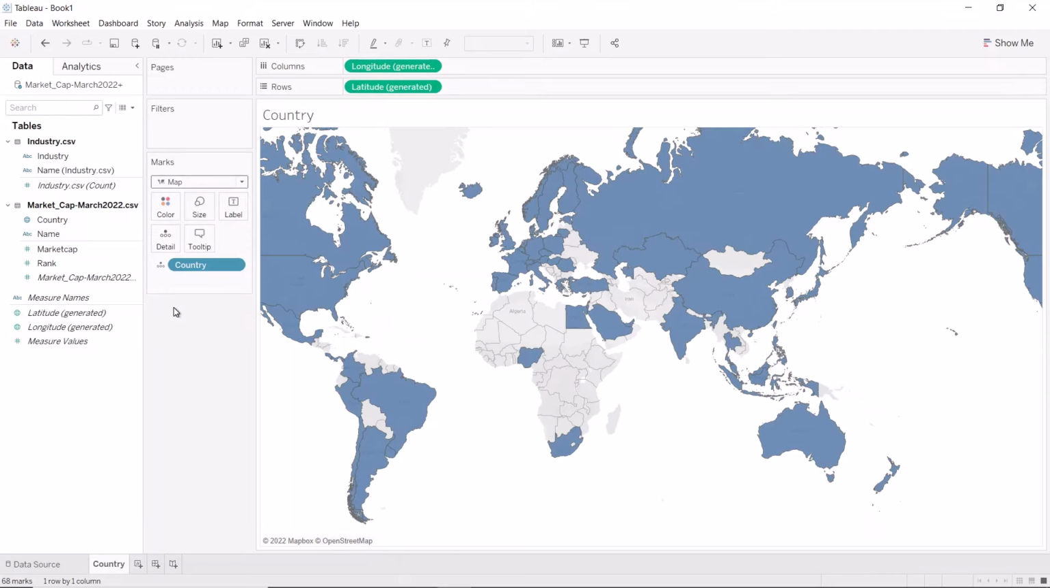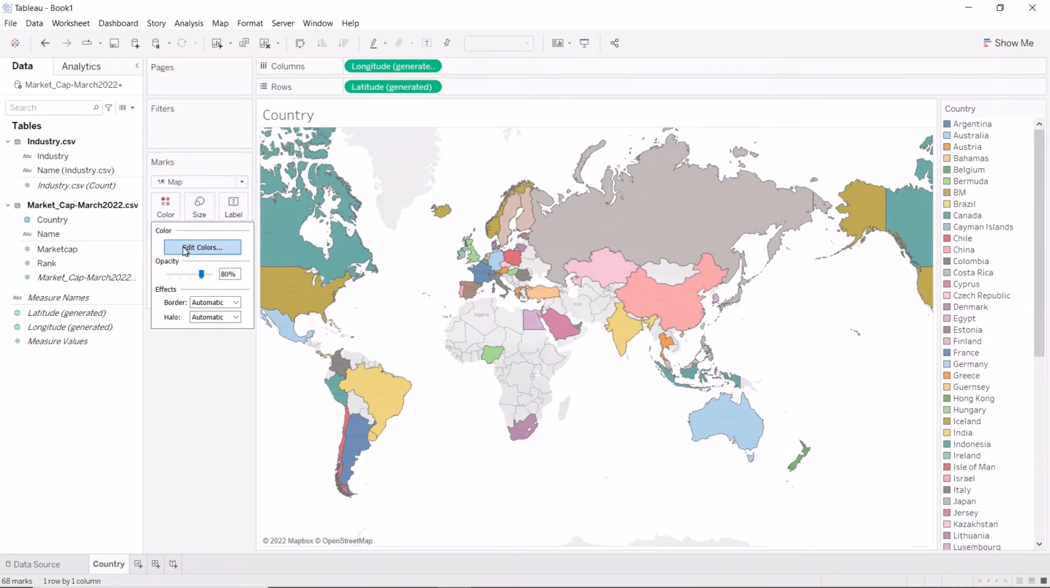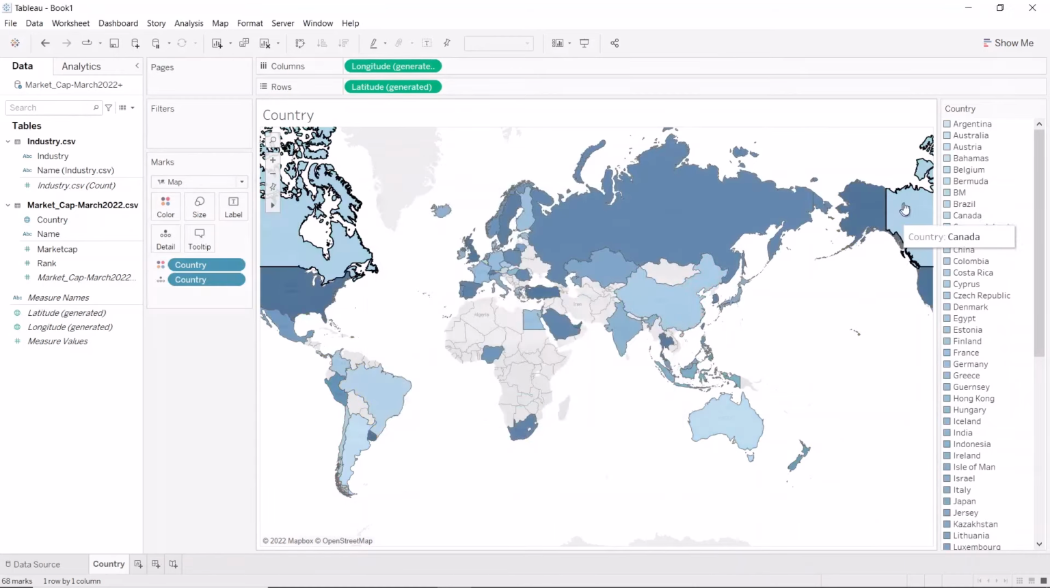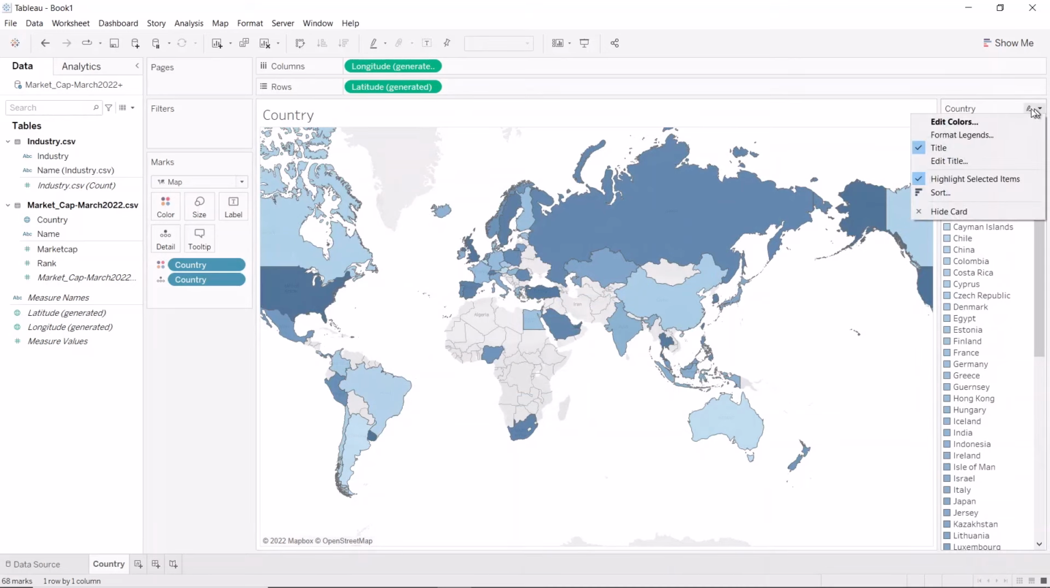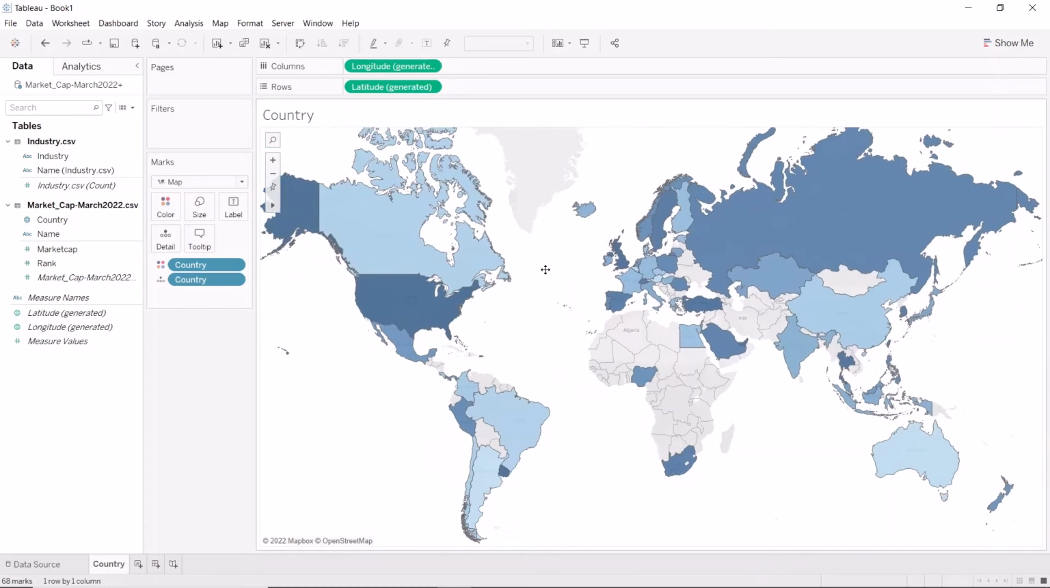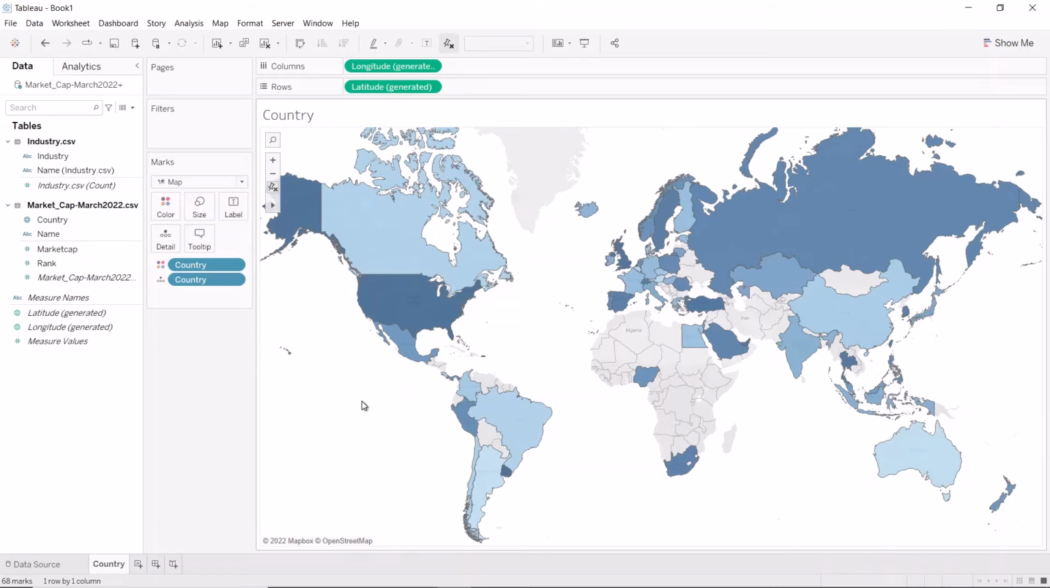Select map options in the mark shelf. This creates filled map. Let's color code to differentiate countries. Declutter by removing the color legend. It is not required. Reposition the map. Let's hide view toolbar. This completes our first visual.